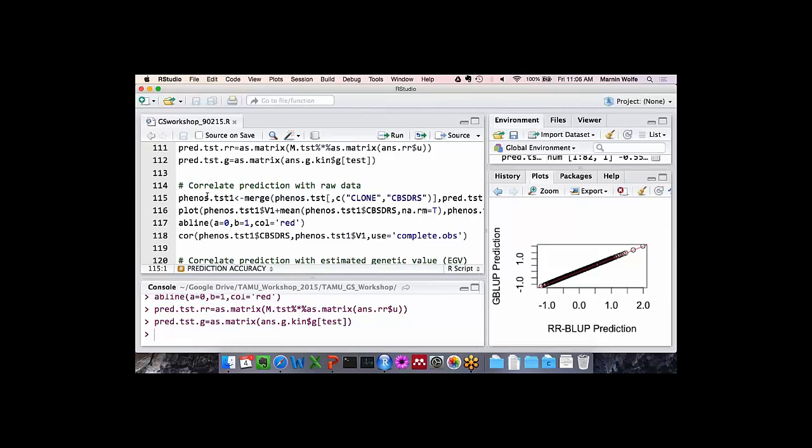SAS forces you to make sure that every individual that you're lining up, for example, is the same individual, but R doesn't care. So you can quite easily get a correlation that doesn't make any sense. It could be negative, it could be 0, because you've just lined your data sets up wrong.